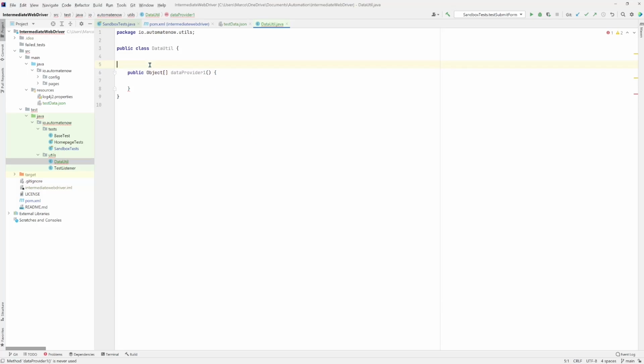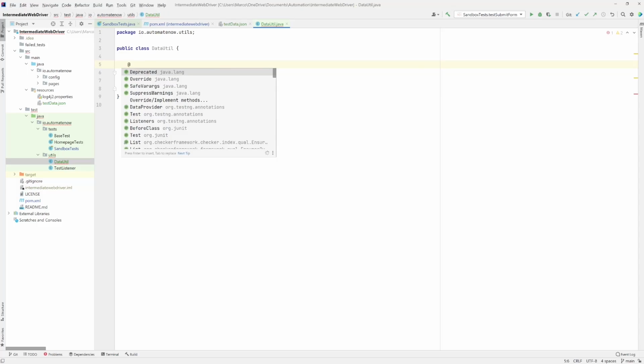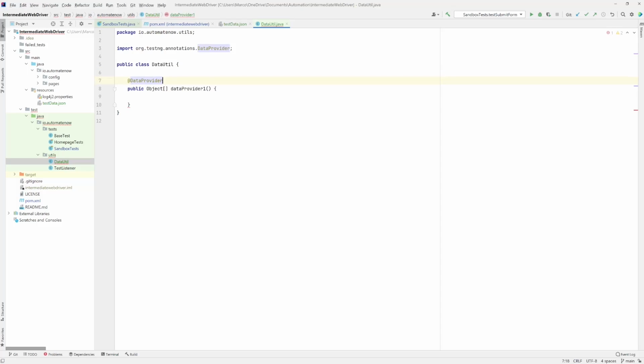So there's a keyword in TestNG, or an annotation, called data provider. So anytime that we write a data provider, we need to add this annotation here, data provider. And this data provider requires that we return an object of this type, an array. It could be one-dimensional or two-dimensional.